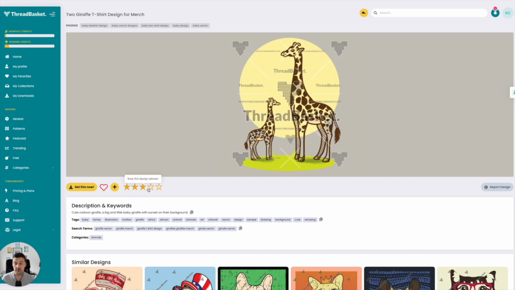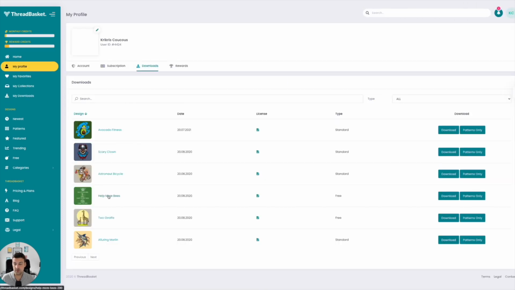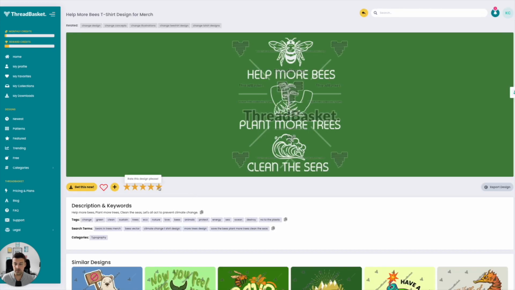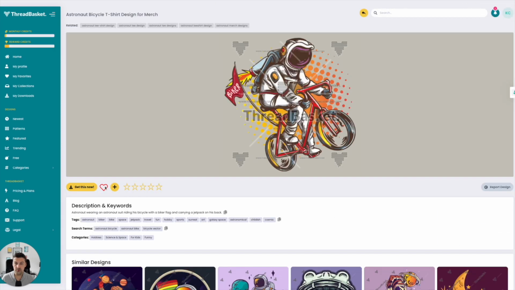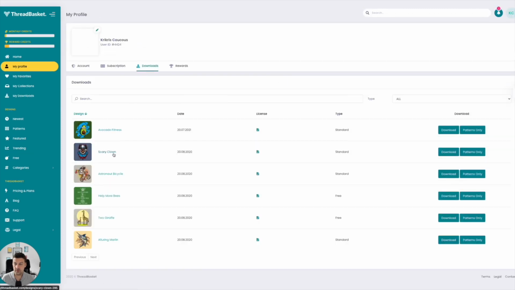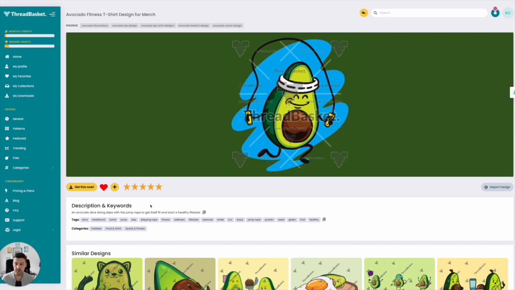If I hover over it with my mouse, you'll see that it says rate this design, please. So that means I can rate this design. So I'm going to do that. I'm going to rate it. I'm going to go back, find some other designs. I'm going to rate these as well. And the reason why I'm doing this is because I want to get to a certain number of Yarn points. And let me finish off with the last one. I think this one we did before already.